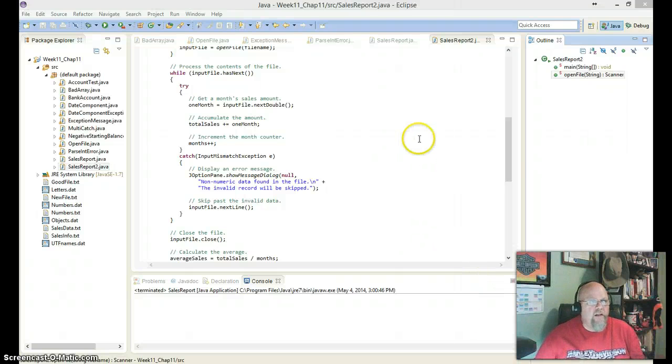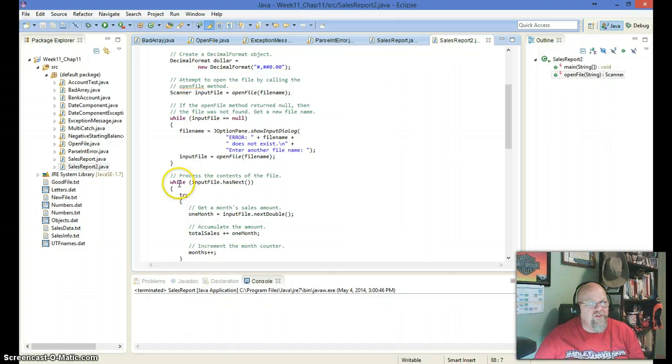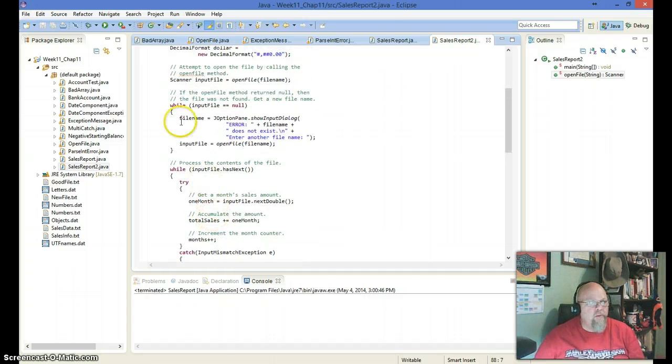Now, if we take a look at sales report number 2, what this allows us to do is handle the exception clause and continue on. If you notice, this one is pretty much the same as sales report number 1, except this time we've put a try-catch right inside of the while statement. We've also put a while around where we're actually reading the file.